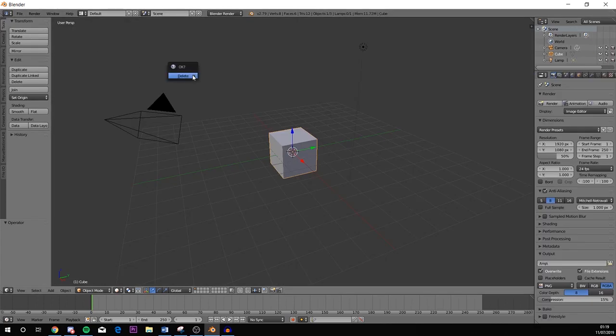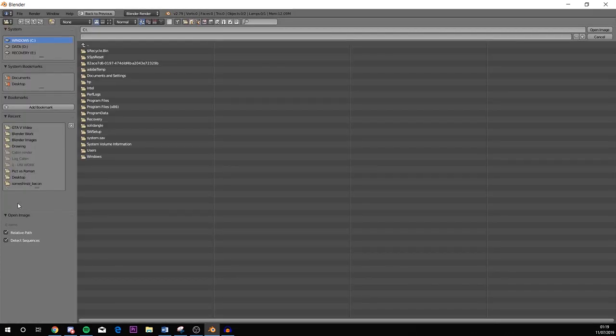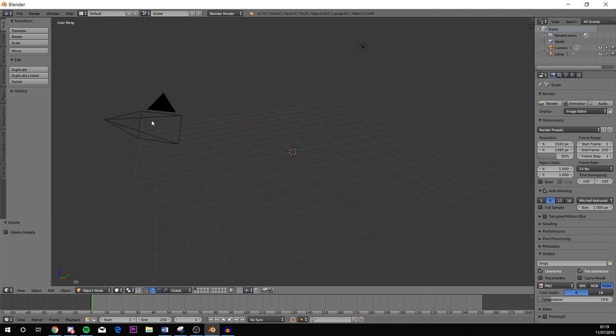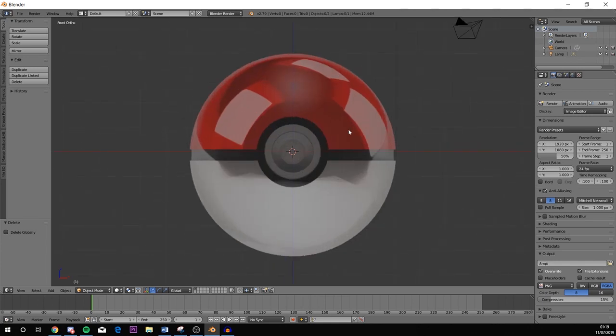To start, we just hit X to delete the cube and press N to bring this tab, go down to background images, and we'll be using our reference image to get a size of the Pokeball as well as the location of the centre and where to place the button. Press 1 on the numpad to go to front view and 5 on the numpad to change to orthographic view.